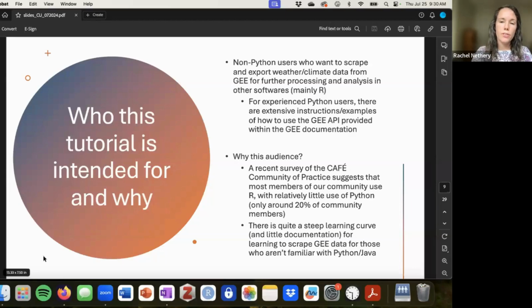We recently did a survey of our CAFÉ community of practice, so our climate change and health research community. And we found that most members of our community primarily use R for coding, and relatively few use Python. Only about 20% of people who responded to the survey reported ever using Python.